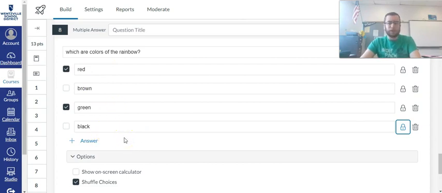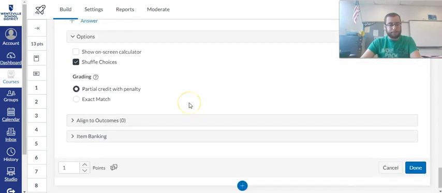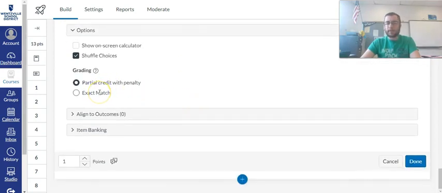So maybe you have a number kind of thing, and you don't want to give it away with how it's ordered. Or you have a picture and you want them to select A, B, C, or D, and you don't want it to be all confusing where A is C and option D is B. You can lock those all down. Again, partial credit or exact match, however you want to set it, our point value, and done.